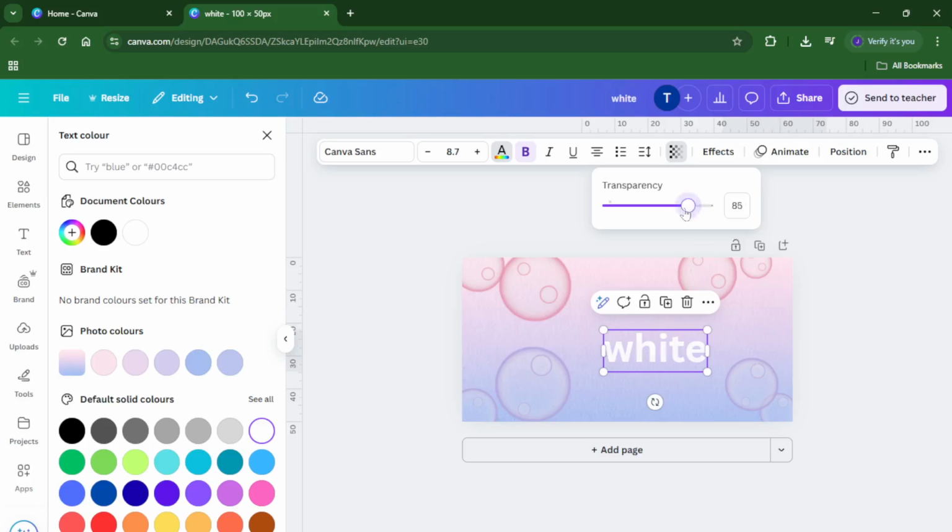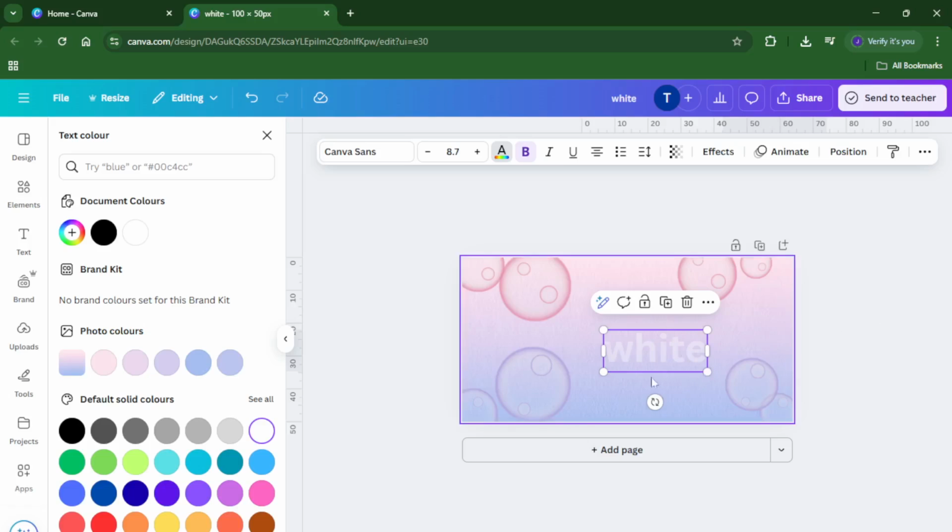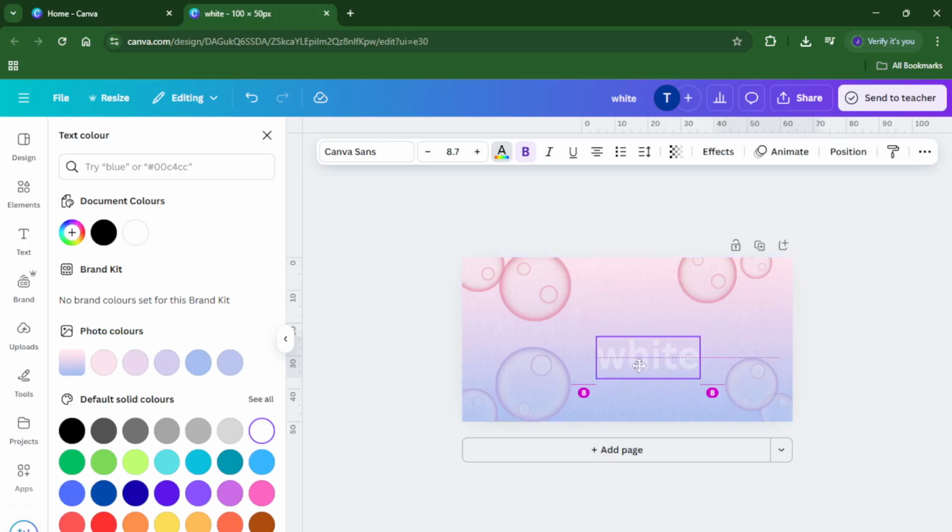It's perfect for Instagram posts, YouTube thumbnails, or any project where you want your words to stand out. Don't worry if it didn't look perfect on your first try. Experiment with different backgrounds, fonts, and transparency levels until you're happy with the result.